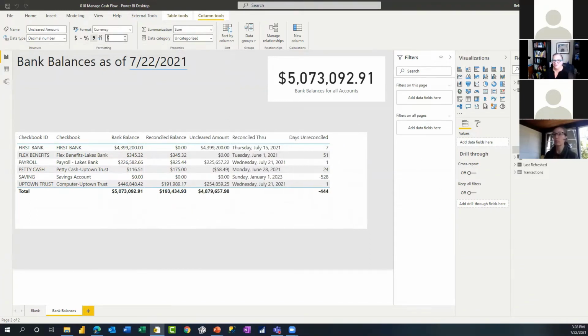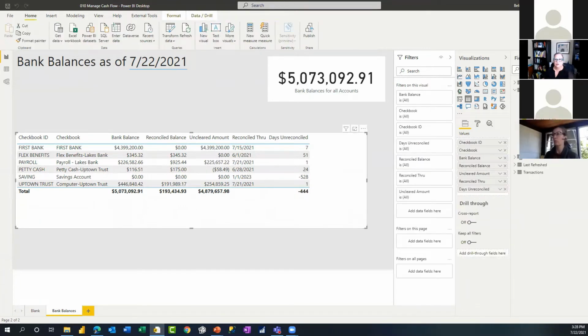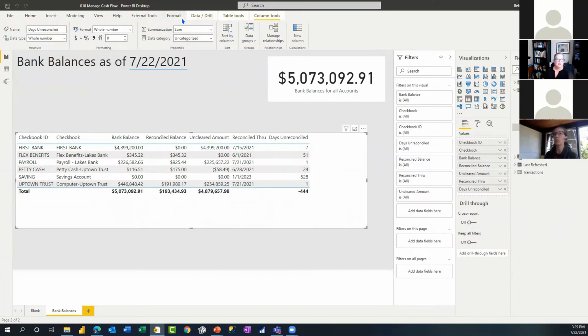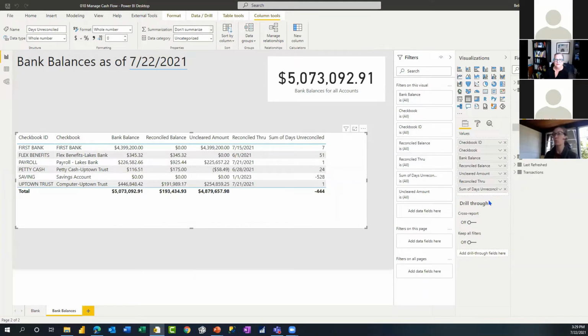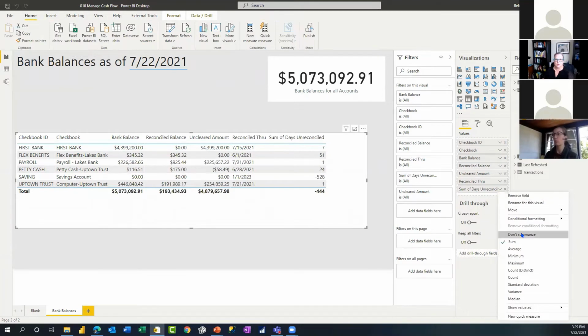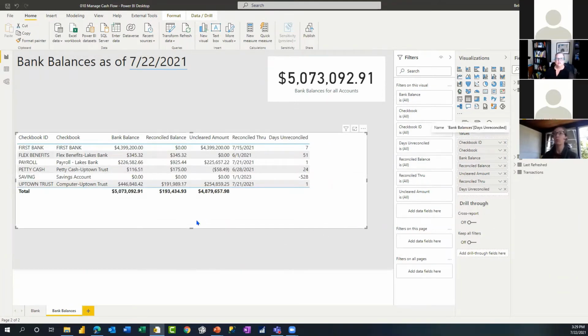Okay, so now that I've got those done, let me get that reconciled through date and change that so it appears with the short date format. And then on the days unreconciled, I don't want it to total because I'm only interested in the date per each individual field. So the first thing I'm going to do for the days unreconciled is, once I select it in the formatting area, change the summarization to don't summarize. And now in my visual, it's telling me it automatically set to sum. So I can click on that drop down and say don't sum it. Okay, so this all looks real good.